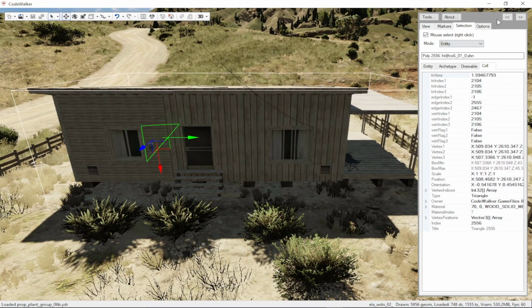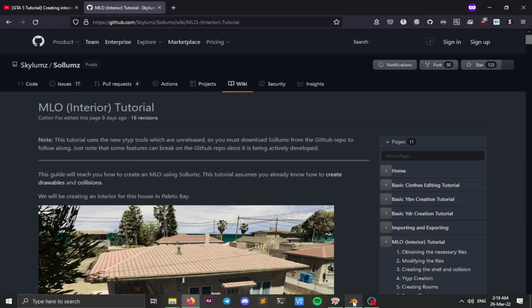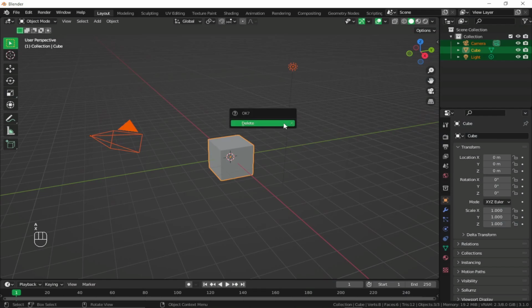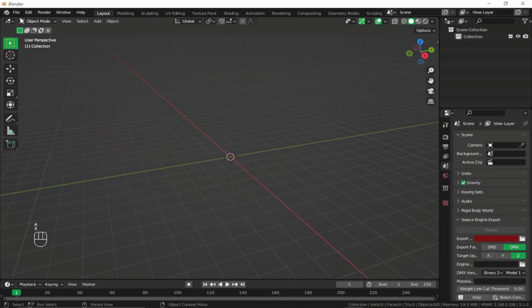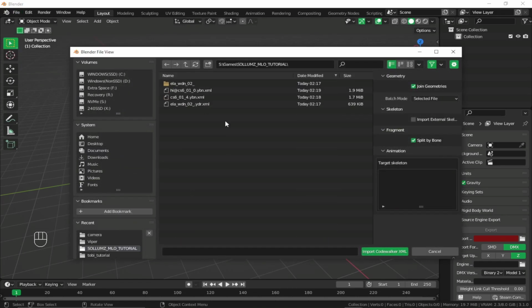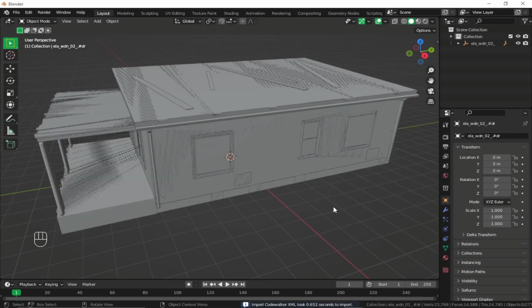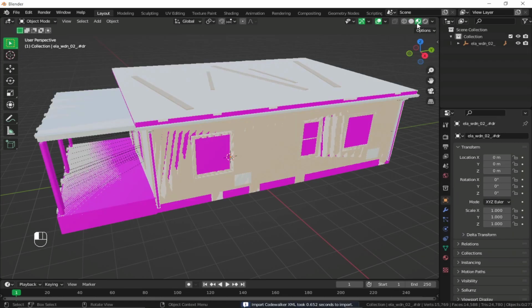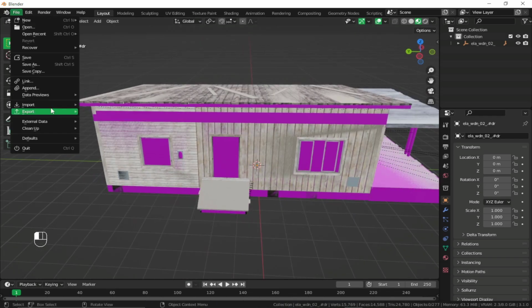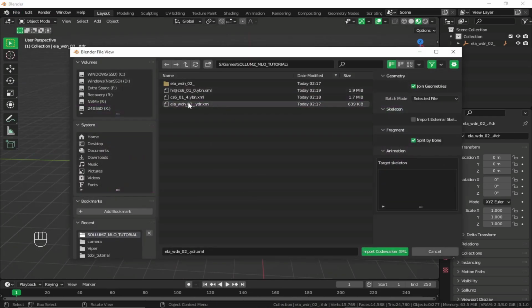For now, we can just close our CodeWalker and head over to our Blender. So this is my default scene. I'm just gonna delete everything, head over to the files, import, and CodeWalker XML. Now we can just import our YDR file first. Click on import CodeWalker XML. So this is our YDR. Let's import our collisions now.